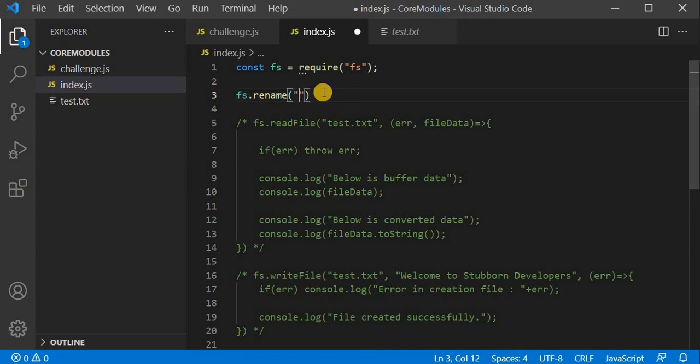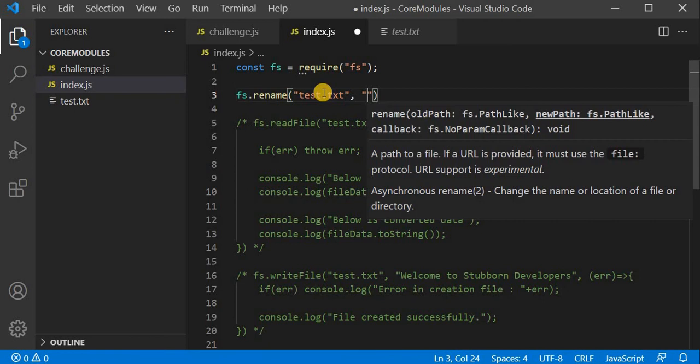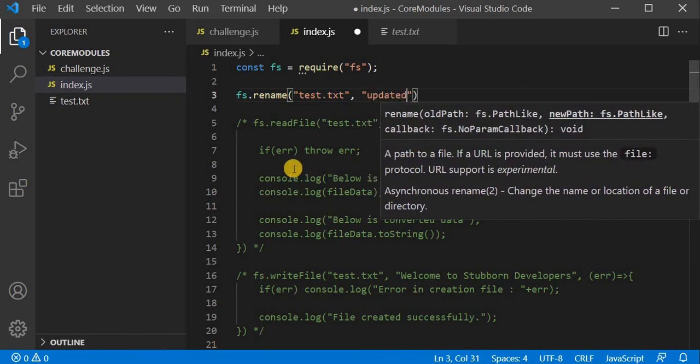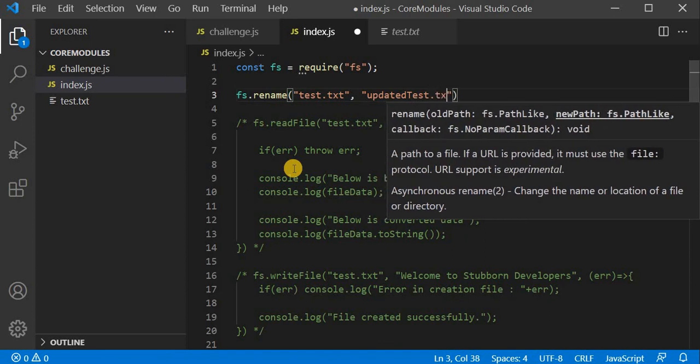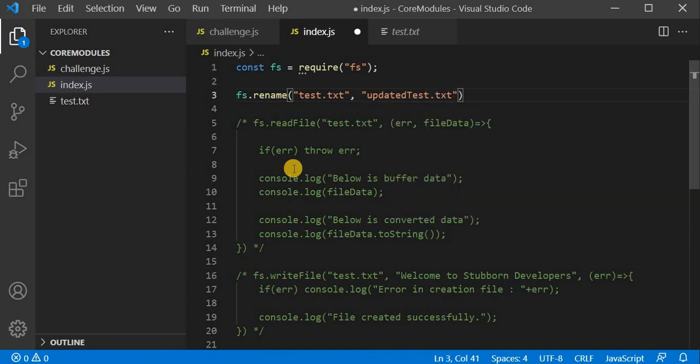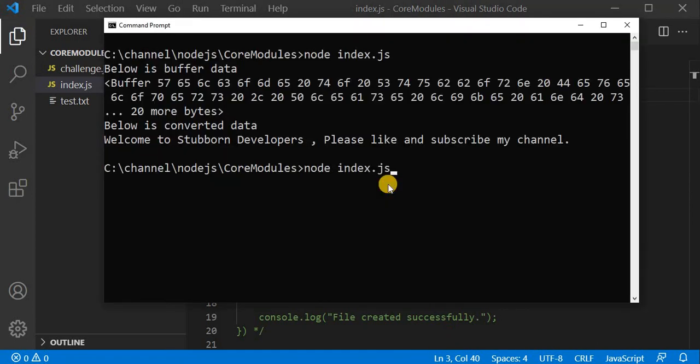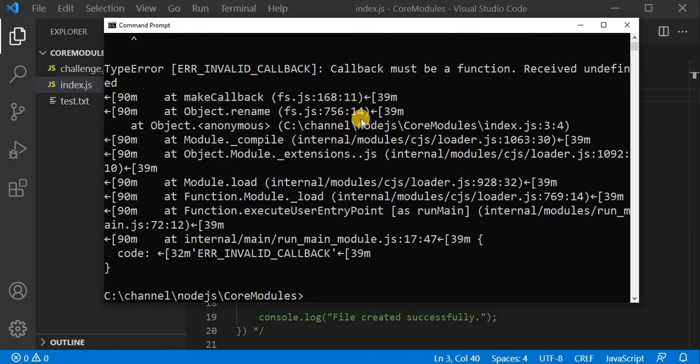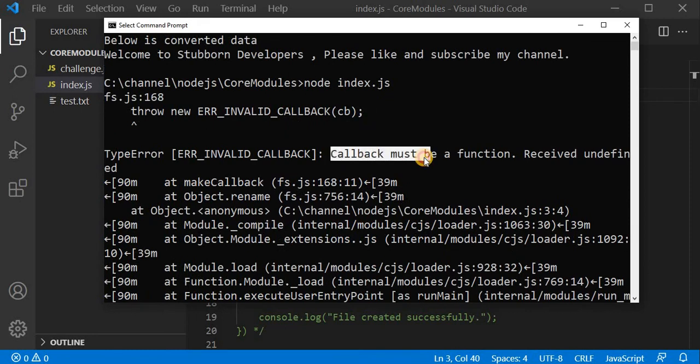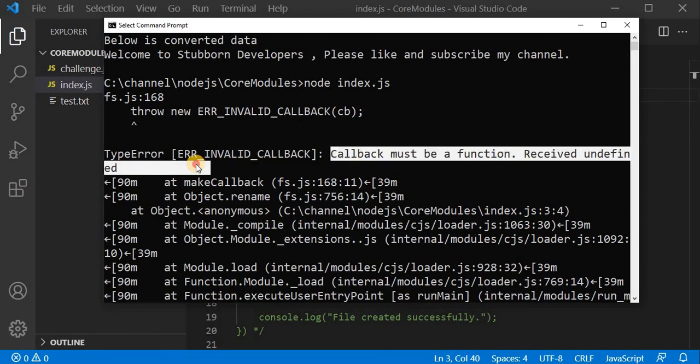So guys, I will just pass the old file name, that is test.txt, and I will pass the new file name, that is updated test.txt. But this time, just to show you what will happen if we don't pass the callback function here, I have not passed the callback. I will just save it and rerun my program. Once again, it will show me the error that callback must be a function, received undefined.